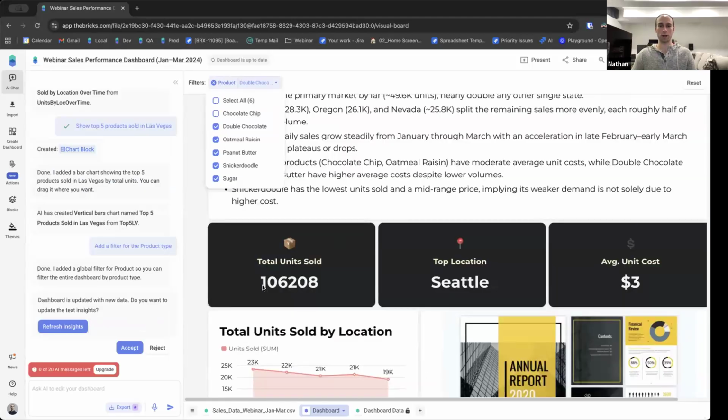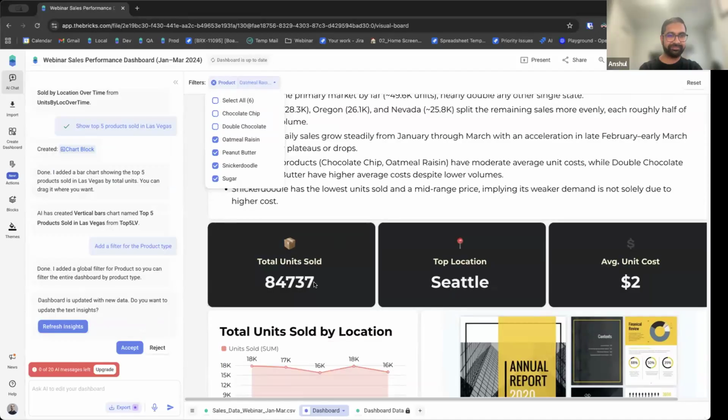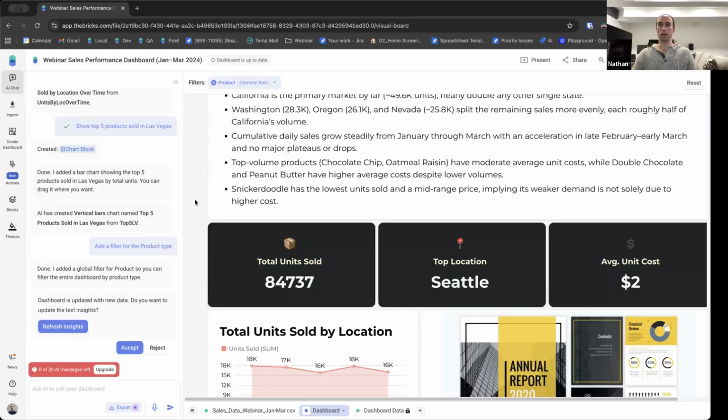So if I take away double chocolate, you're going to see this number go down. There. It instantly updates based on your filters up here. So that's how you can select and update the filters. Is there anything else we should show on filters before getting to Jonathan's question?